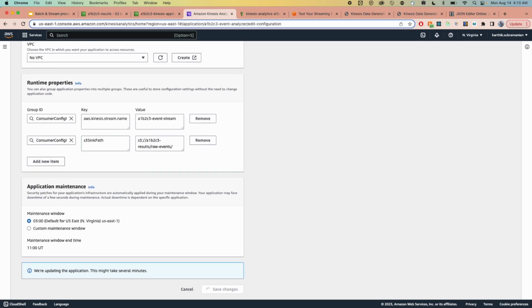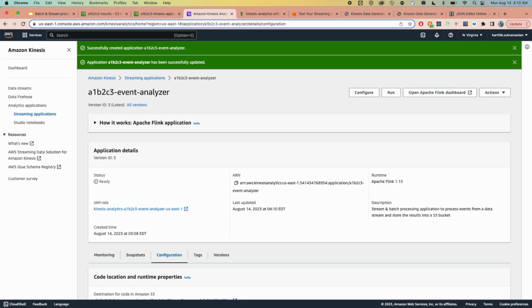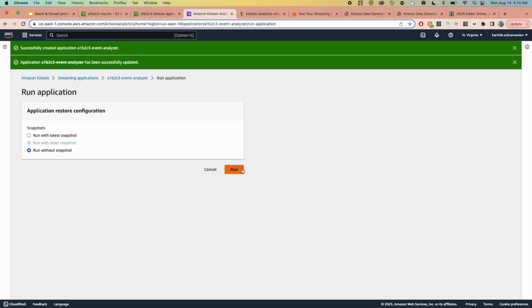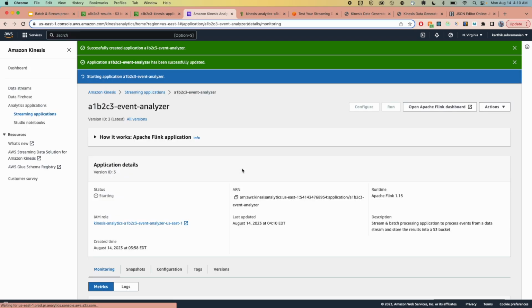It'll take a few seconds for the application to get updated. Once it does, hit the run button, run without snapshot, since it's the first time we're running it. And it may take a couple of minutes for the application to start running. So let's wait a few minutes. Okay, it took almost 5 minutes for my application to start running. I'm going to hit open Apache Flink dashboard, and we should be able to view the job that's running.